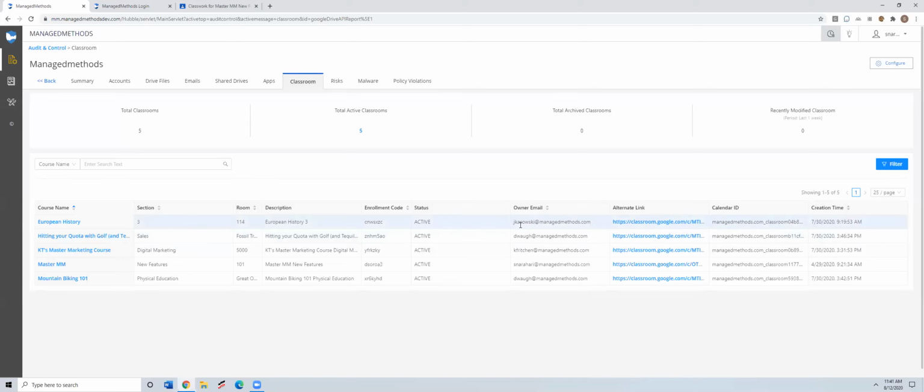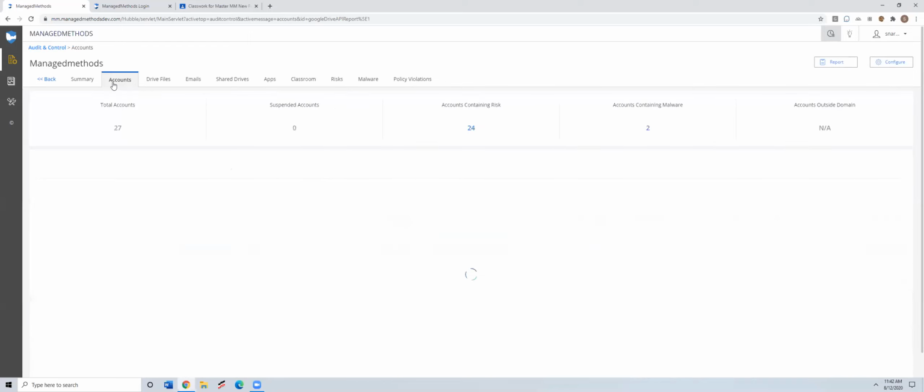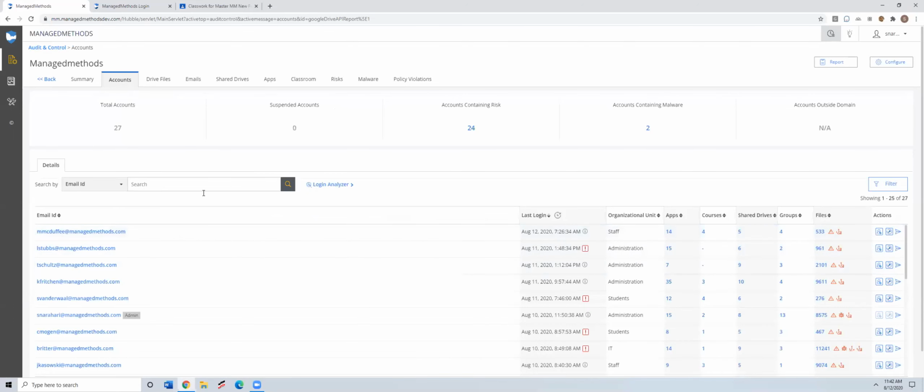In fact, in some incidents, high school kids were creating Google Meet, inviting elementary school kids and were harassing them. With the classrooms, you can see who the owner of the classroom is. And if you find a student owner here, you can have a conversation with them. Or the other flip side of the use case is, I have a student that is supposed to be in a bunch of third grade classes, but they are not.